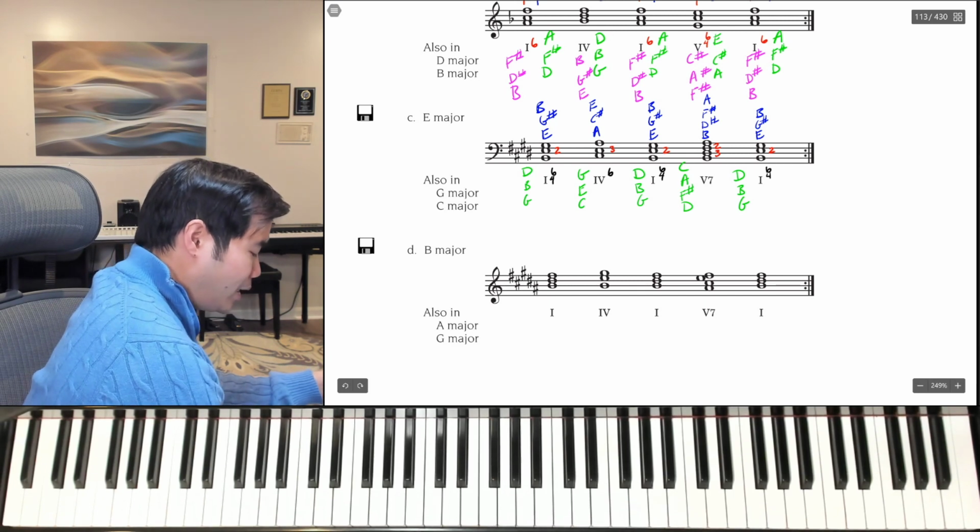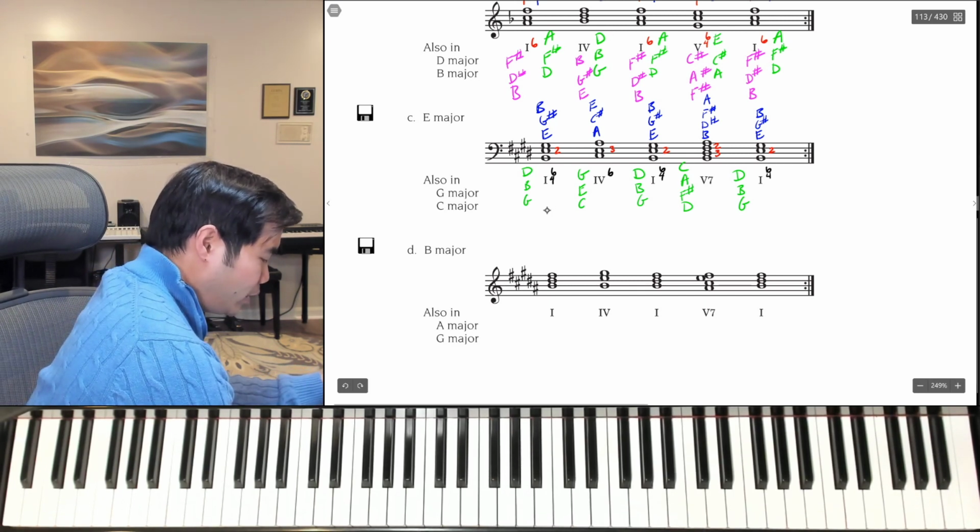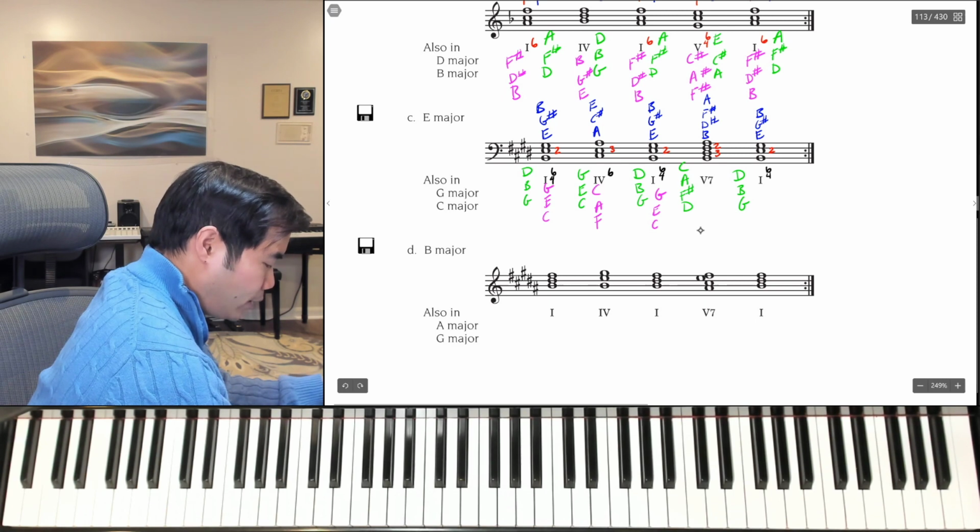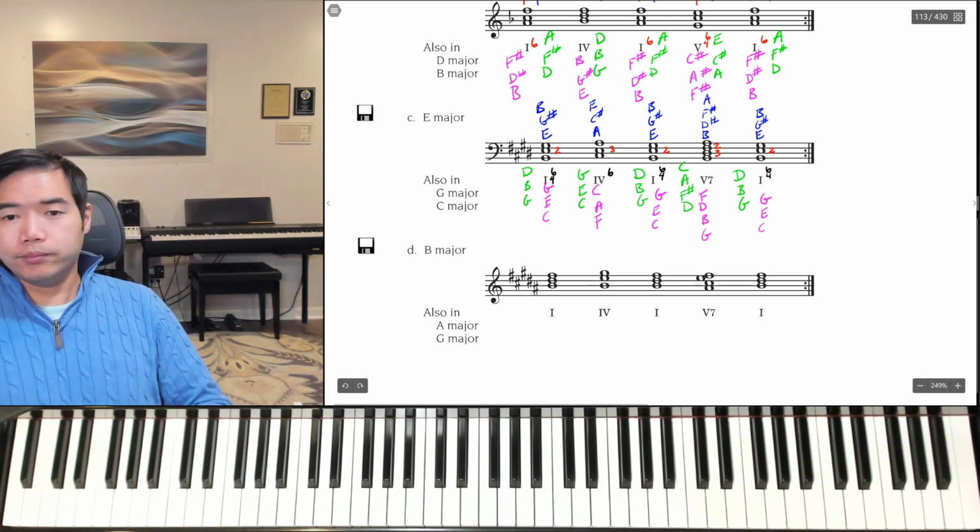And then we're going to do it in C major. C major, 1 chord is C, E, G. The 4 chord is F, A, C. Back to the 1 chord C, E, G. To the 5/7, G, B, D, F. And back to the 1 chord C, E, G.